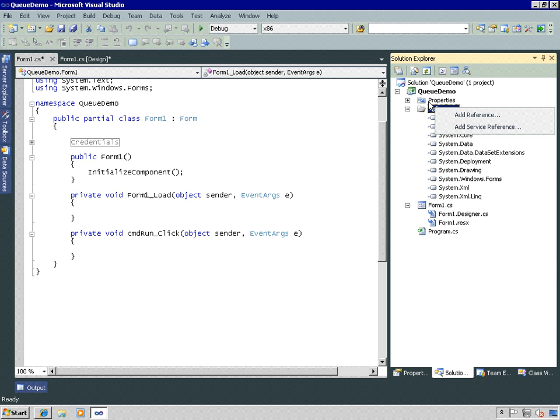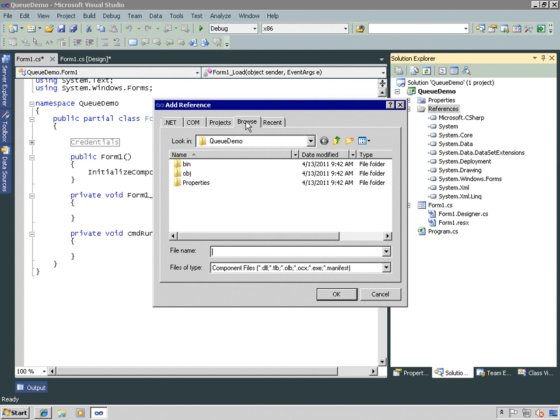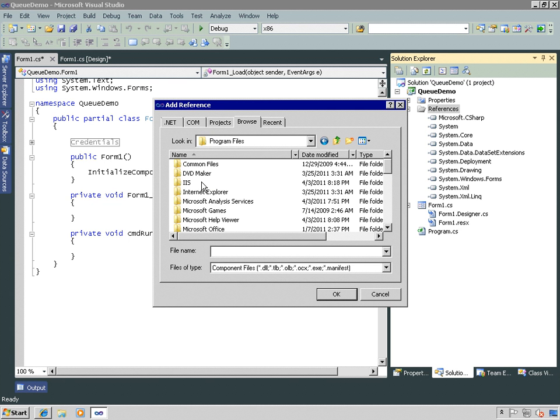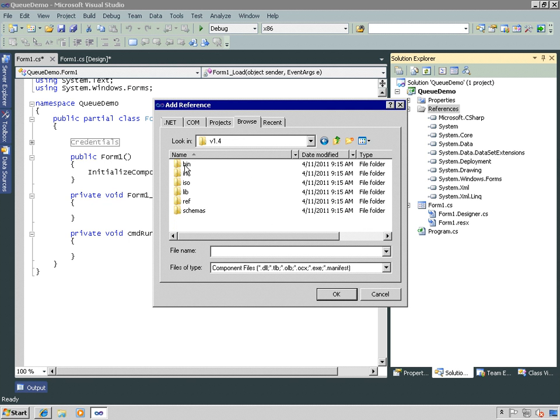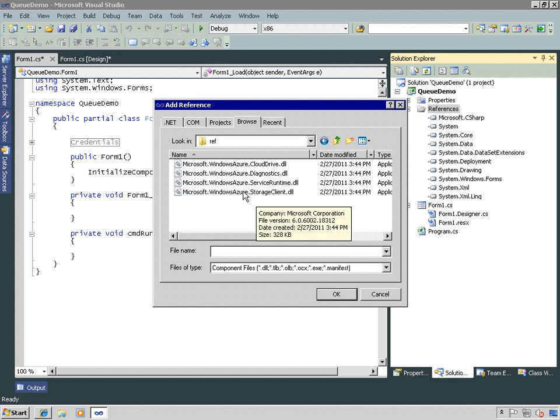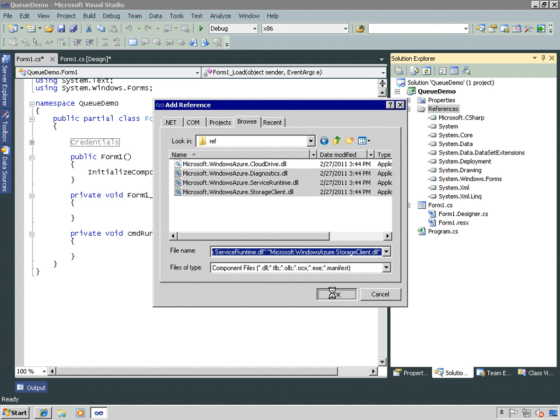So we need to go to our Solution Explorer, to our References node, right-mouse click the References node and select Add Reference. We need to browse to these, and these are located in our Program Files directory. So we need to go to Program Files, and it's down in our Windows Azure SDK folder, version 1.4, and in our Reference folder. And we need to select a few of these files here. So we need the Storage Client DLL, the Service Runtime DLL, and if we want to include any diagnostics, we'll include the Diagnostics DLL. Click OK.